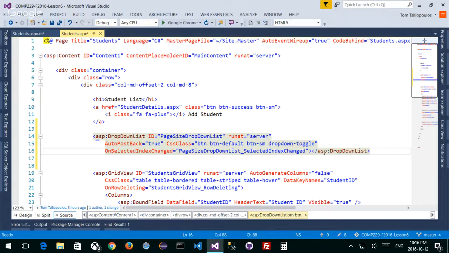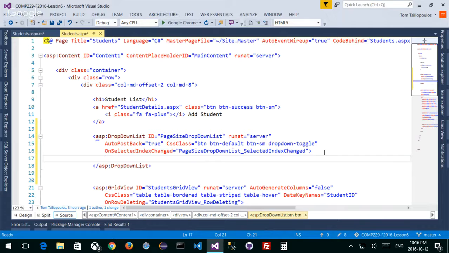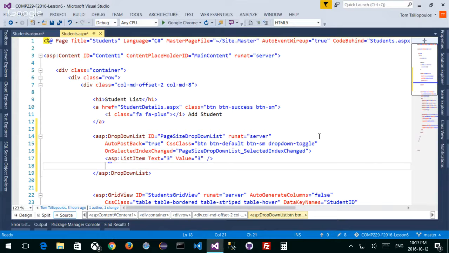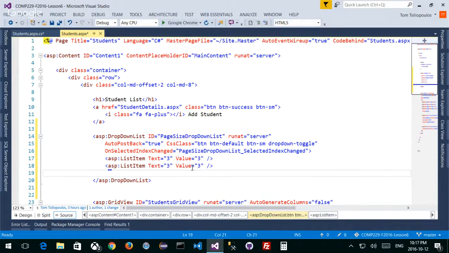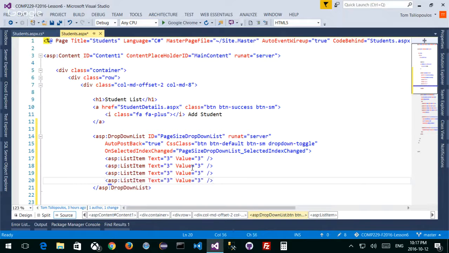Okay. That's the first part. Now we need to decide on the list items. So ASP list item. And the first one, we're going to make a text value of 3. And the value is going to be equal to 3. So it's going to say 3 and the value is going to be equal to 3. Same thing with 3, 5, 10, and then everything. Okay? So those are the options. How many options are there? 3, 5, 10, and all.